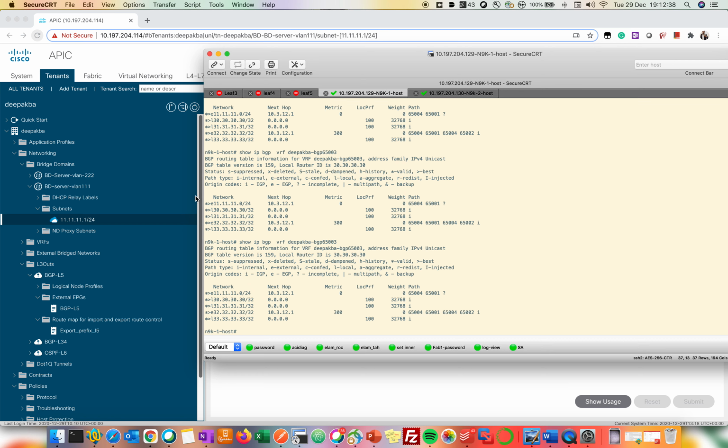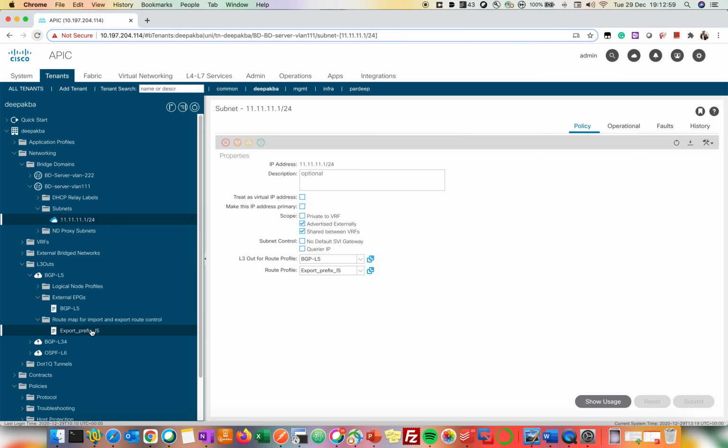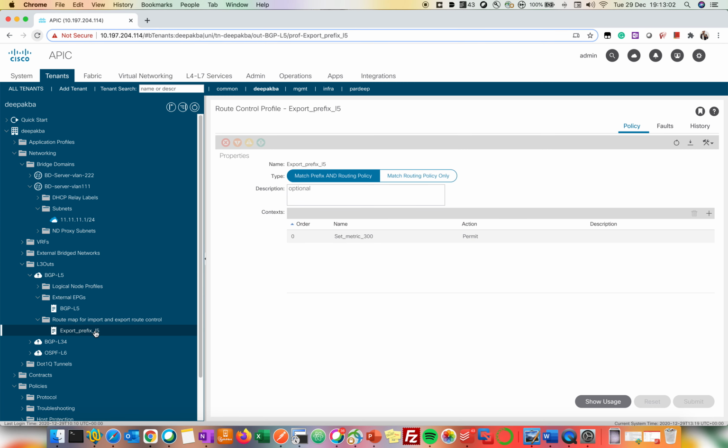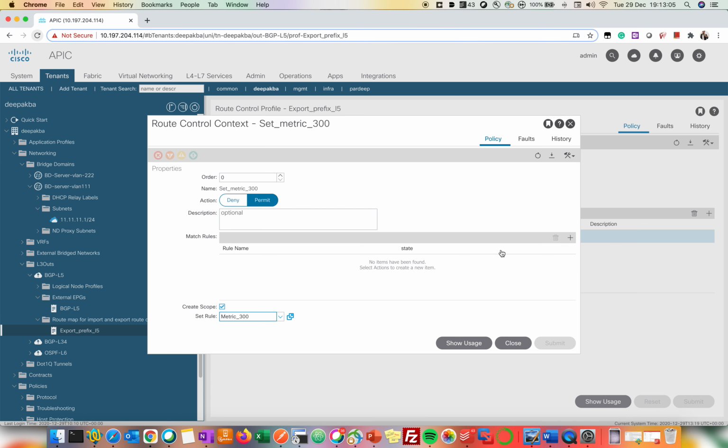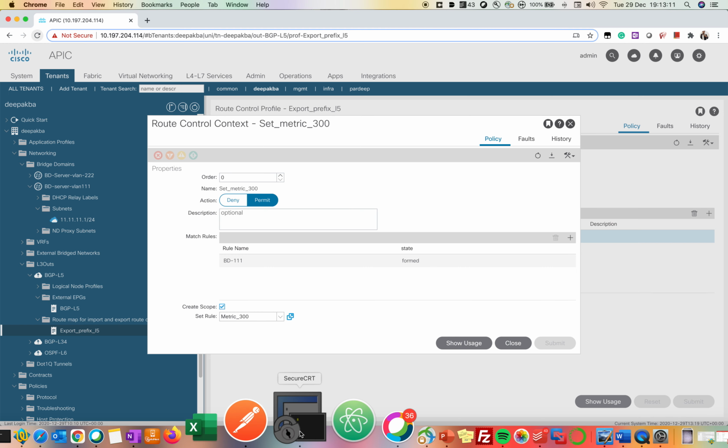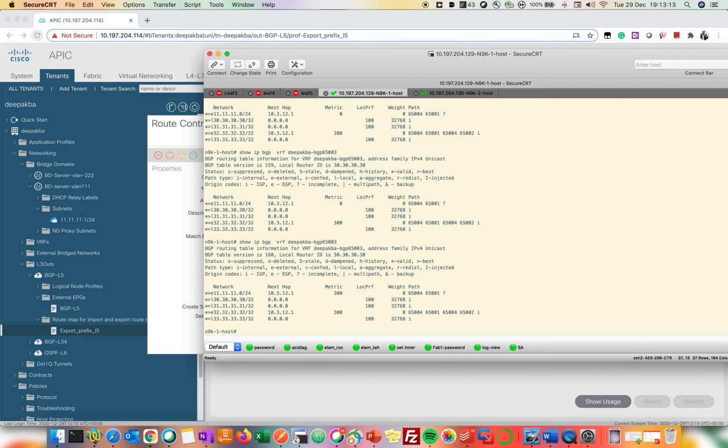So, one of the things which I found interesting while doing this testing is, it is not putting that metric to the BD subnet. It will put that metric to the external or transit route which we are advertising, but not to the BD subnet. So for BD subnet, I need to go in the route map which I created, and under the match rule, I need to put that BD match rule. Otherwise, it will not update. So now wait for some time. Yeah, see. So now it is added. It was 0. Now it's added to the metric 300.